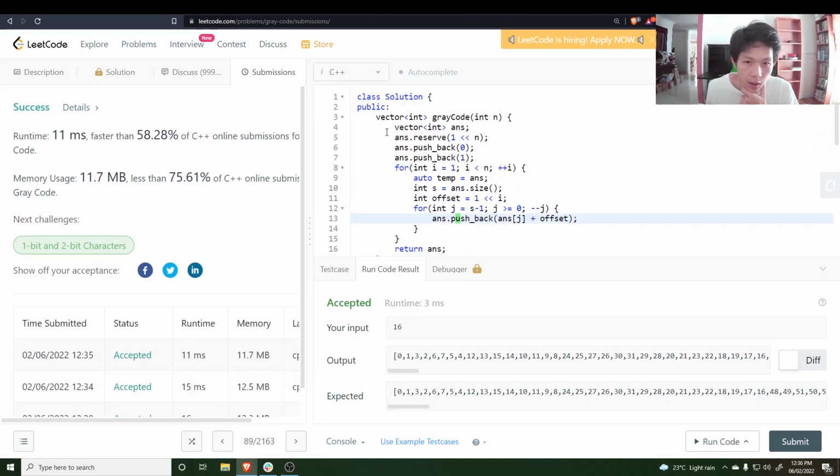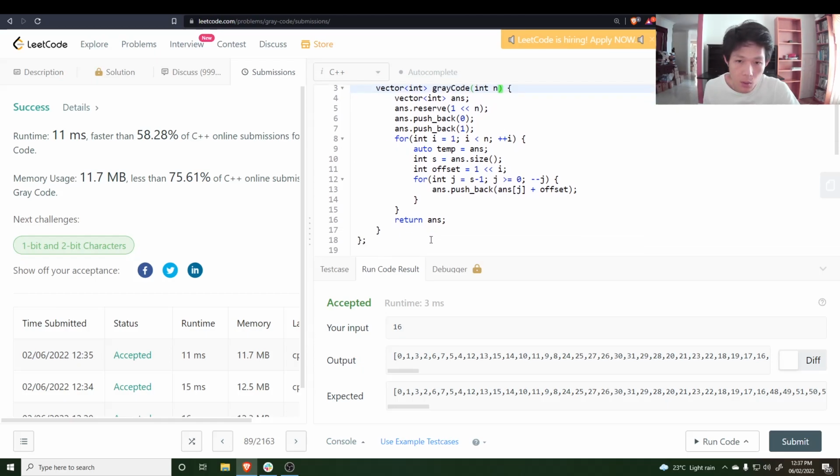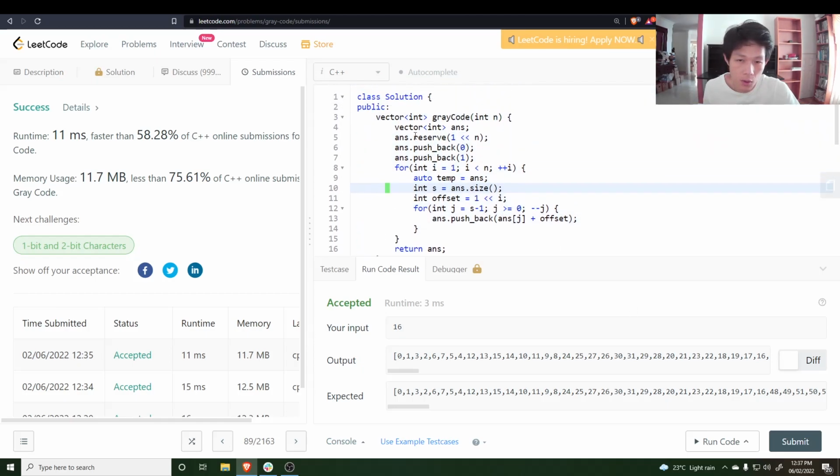I don't think it can get any faster than this, because let's see what the time complexity is. How many iterations will this run? Push_back will be called exactly 2 to the power of n times. So this is linear in 2 to the power of n. And it shouldn't be any faster than this, because there's no way you can avoid pushing back 2 to the power of n numbers to the array. So yeah, this is the optimal time complexity.